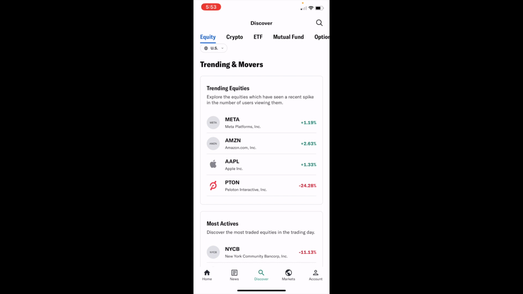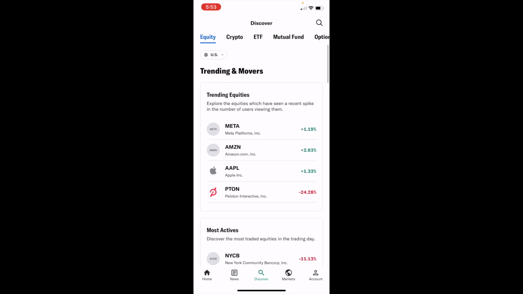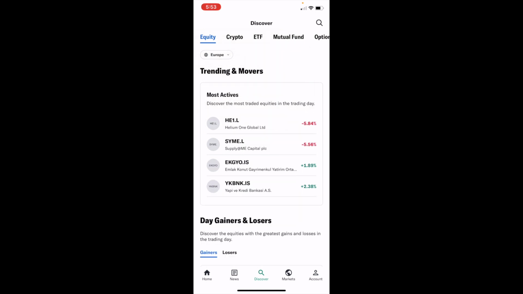Now on the Discover screen, as of right now, I am on the Equities tab, and right below that there is the market, in this case the US market. Now if you wanted to change that to the European market, simply press on where it says USA right here and then press on Europe. So once you're here on the Europe market, you can now discover all of the trending stocks here in Europe.